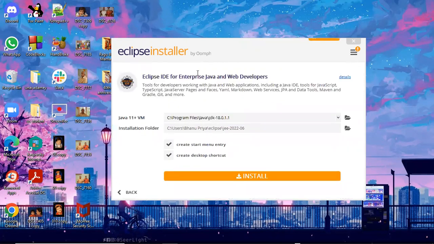Whenever I click on that, it is asking us to install and it is mentioning the location also. It is stored in Program Files, Java, JDK 18.0.1, and the installation folder is Users, Bhanupriya, Eclipse JEE 2022-06. Okay. If you want to change the location, you can change it. Click on the Eclipse IDE for Enterprise Java, then click on the install button and launch.